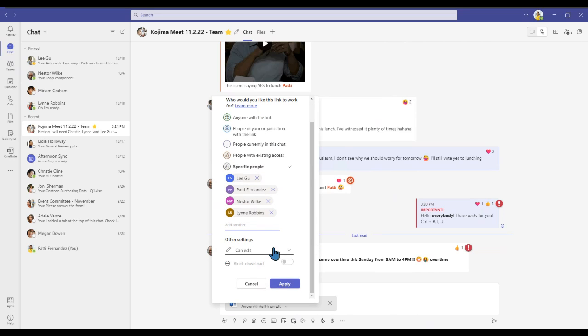Now down here, other settings for you will be allowing your coworkers to edit your document. You can also just allow them to review and suggest changes. And lastly, you can also just allow them to view the document. And if you select can view only, you can also block them from downloading the document so they won't have a personal copy of the document you are sharing to them. For now, I'm going to select can edit because I do want them to edit this document later on.